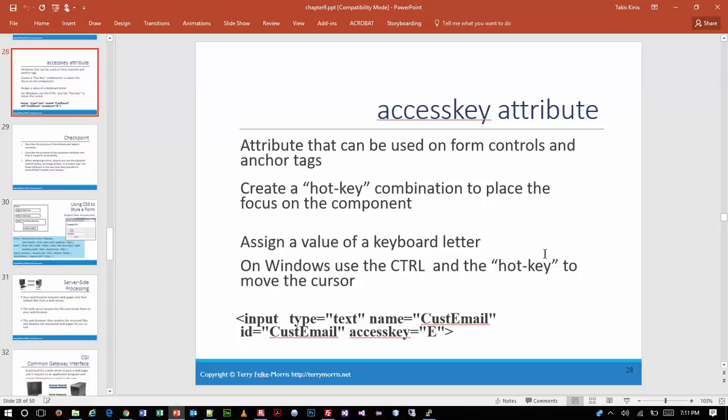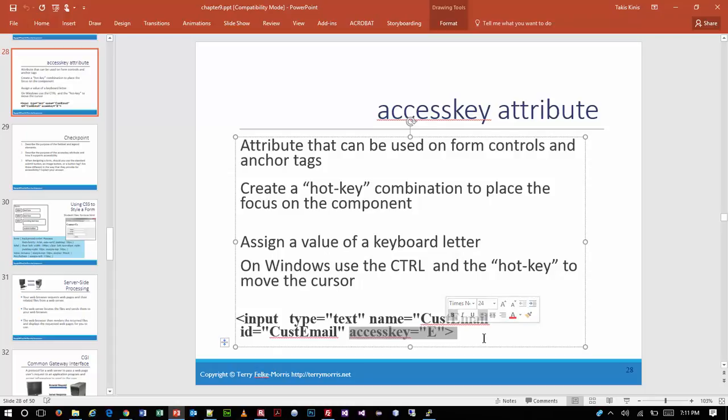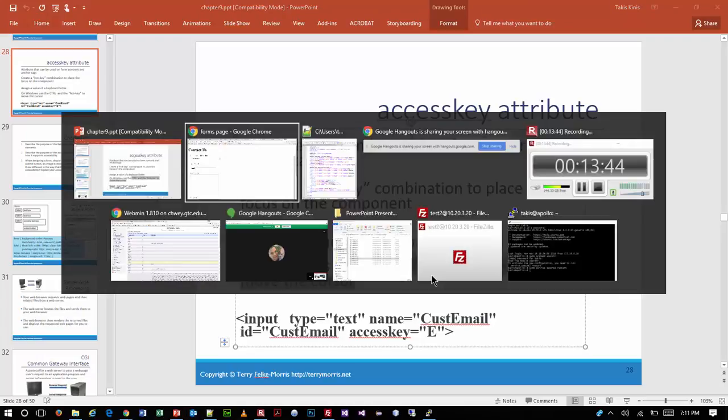Another thing that's kind of cool. If you want to be able to directly jump to a specific field on the form, you can also set up an access key. That's a relatively new feature as well. It's been around for a little while, but common usage, not very common, but can be useful, right? So if I wanted people to just go right to the email field, they could press the letter E. However, you have to use the control key and the hotkey to move the cursor. So I guess that's one that we could play with a little bit.